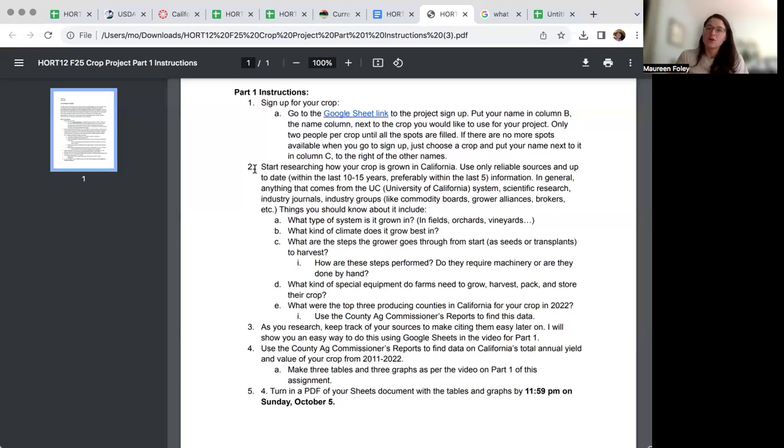So we want to know the steps from that start, either seeds or transplants, all the way up until harvest. What is the farmer doing in between those 2 points in time? There's a lot of management that goes into most crops in that time period. We want to know how they perform these steps.